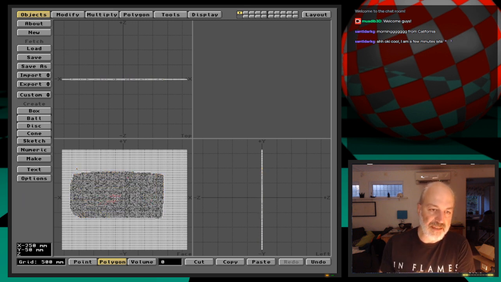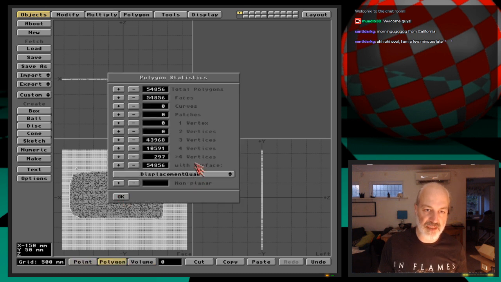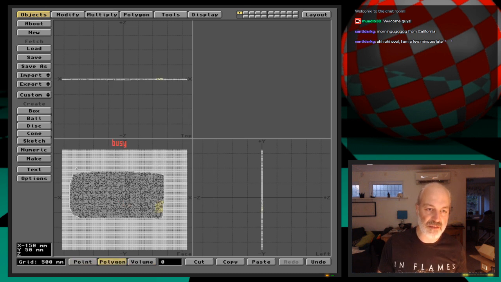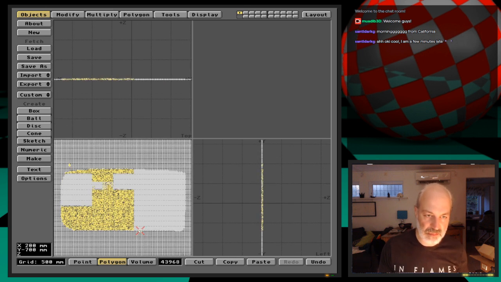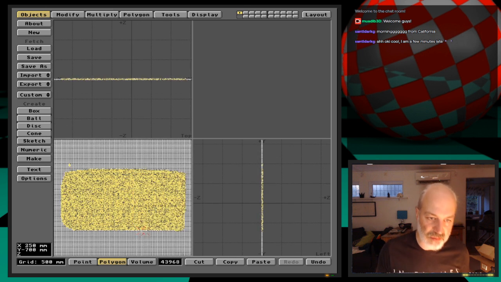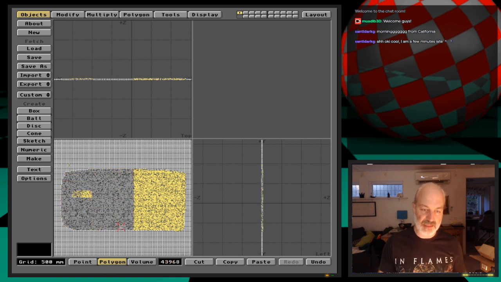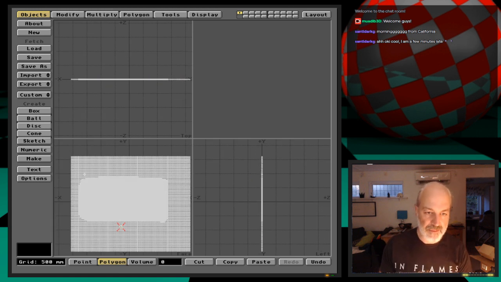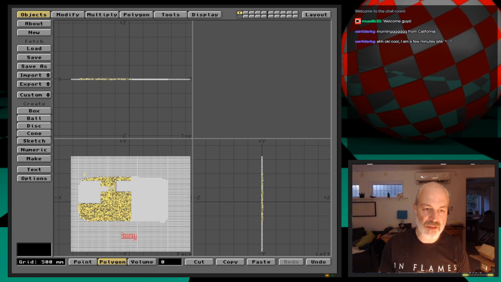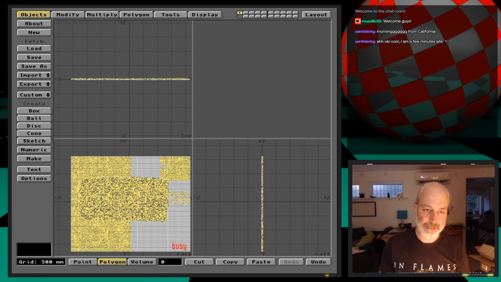So what I did now, all these I can show you. I have statistics. I have 3 vertices. All these became 43 there. Now I have triangles. Very high resolution for my texture, I think. Now something interesting is going to happen.